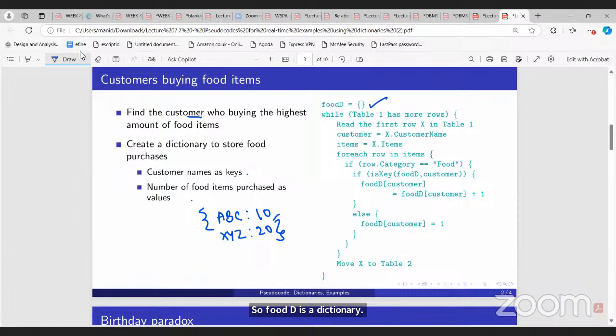Now, this is I think from the shopping bills dataset. So while table 1 has more rows, that means we're going through that dataset. The first card you pick, whatever is the customer name in that card, you're going to store that in the variable customer. And items you will store in the variable items, x.item, that is how many items he has purchased.